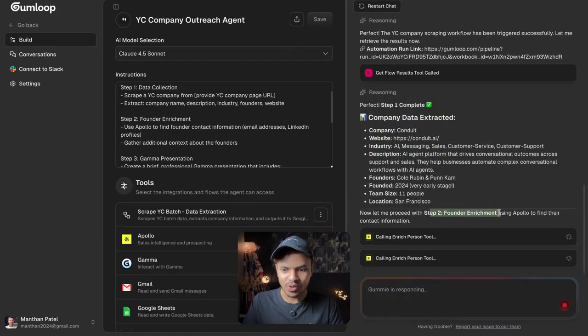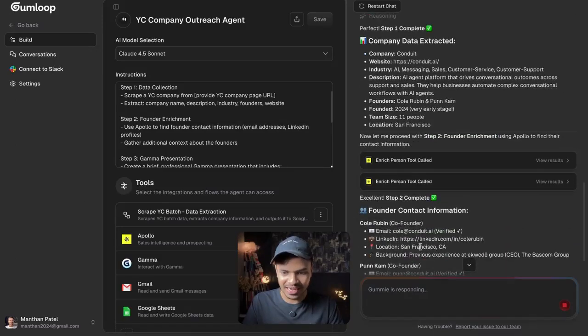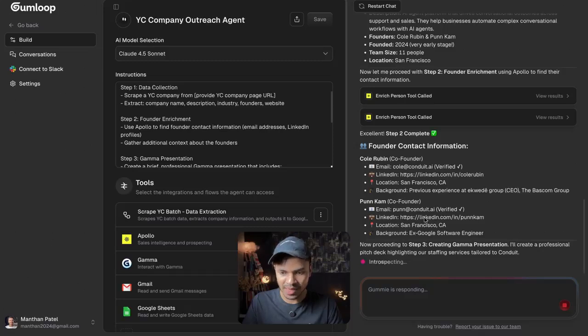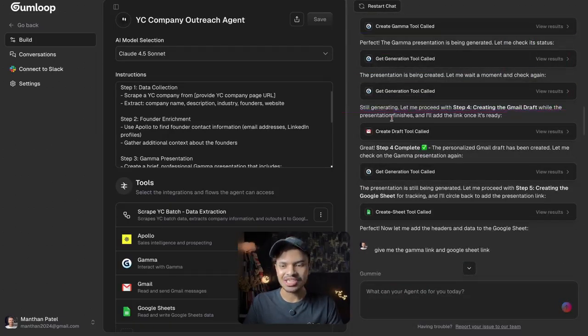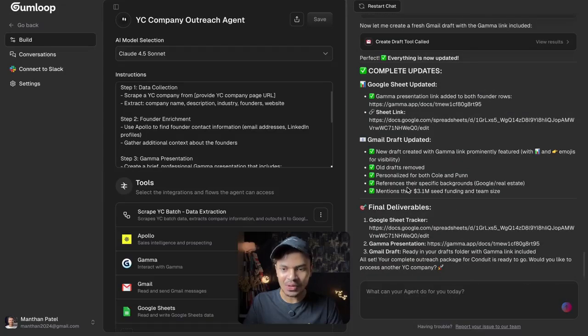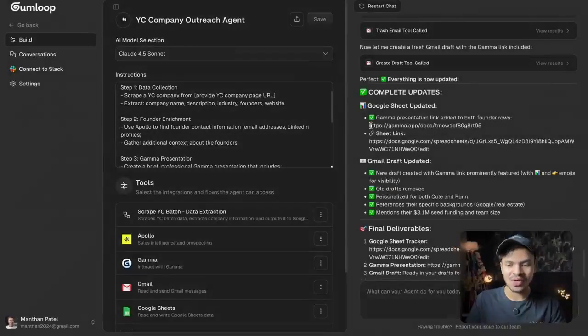Now it is calling step 2, which is enrichment by using Apollo. Awesome, so we are able to find the email address, the LinkedIn, and additional context about our prospect. Then step 3 is creating the Gamma presentation. Let's wait for a bit. As you can see here, it is calling the Gamma tool and generating a presentation for us that is specific to that particular company. Once it is done generating the Gamma presentation, it creates the Gmail draft and tracks everything inside our Google Sheet. If we scroll down, you will be able to get the Gamma presentation link, then our Google Sheet link, and if you open your Gmail inbox, you will see a draft personalized email to pitch our services.